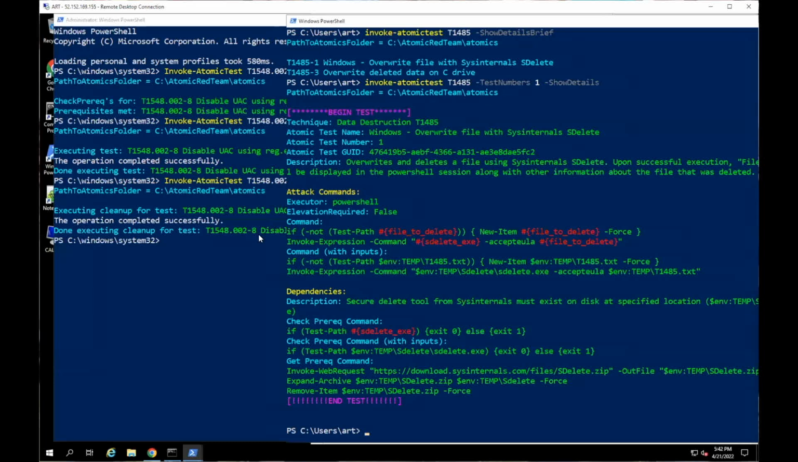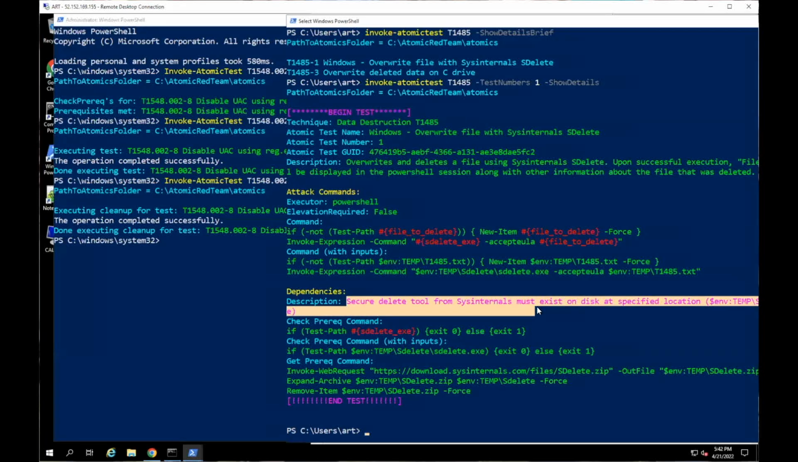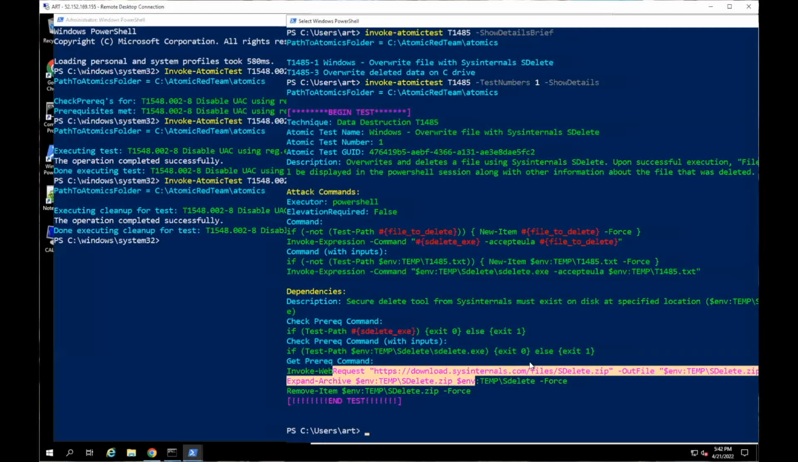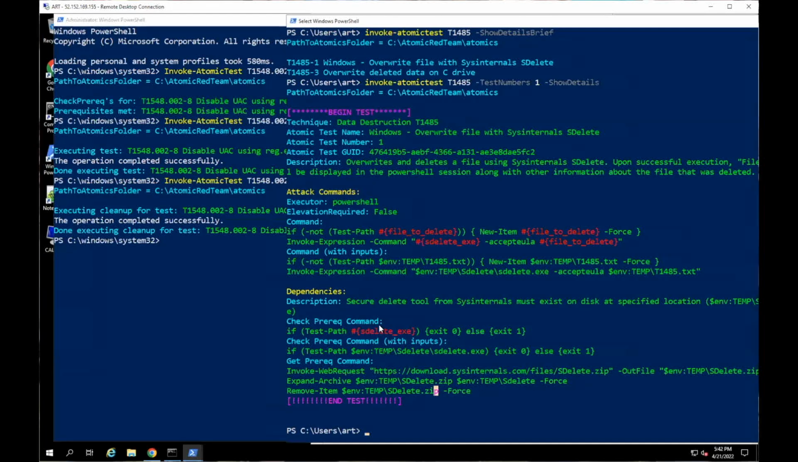So test number 1, it has some dependencies here. It says the secure delete tool from Sysinternals must exist on the disk. And here's how to check if it is. And if it's not there, here's how you can get it. You can download it from Microsoft, unzip it, and put it where it needs to go. So that would be a pain to run by hand, but this is all built into the automation of the library and defined with the library.